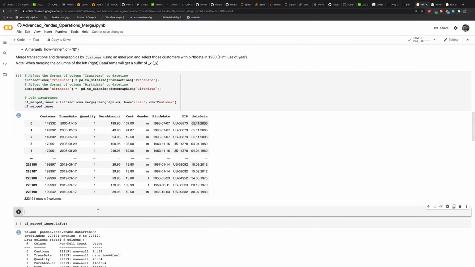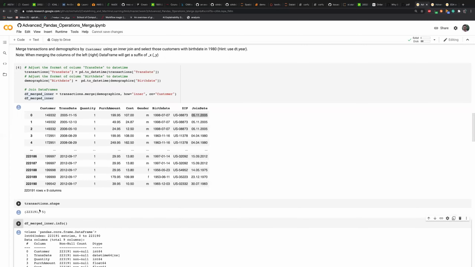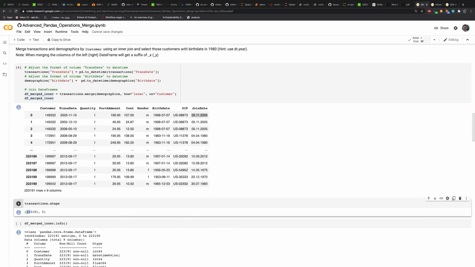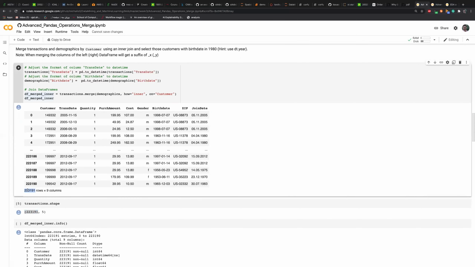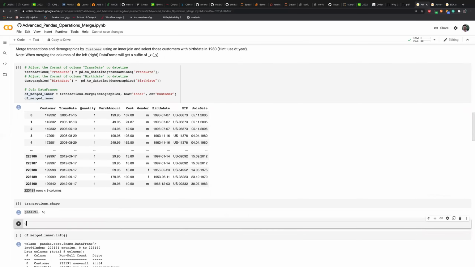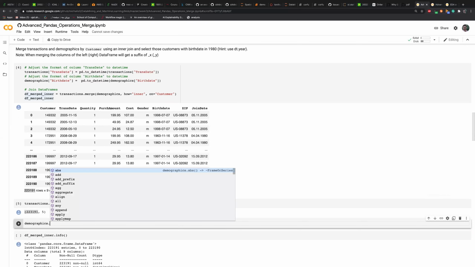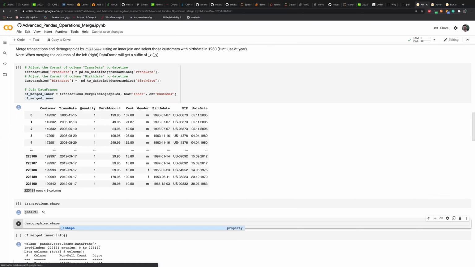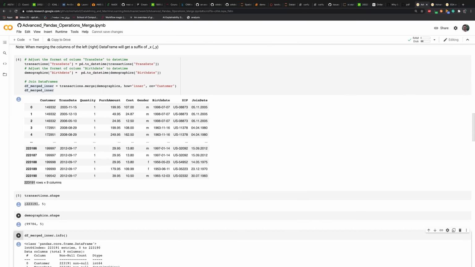So for example, in the transactions we had 222, so we had almost this number of rows, which is equal to the result of the join. But if we do the same for the demographics, there could be some customers in the demographics data which were not in the transactions, probably. I don't know.